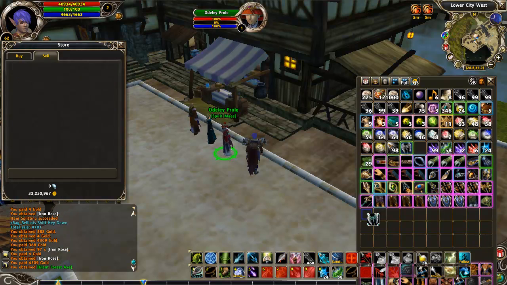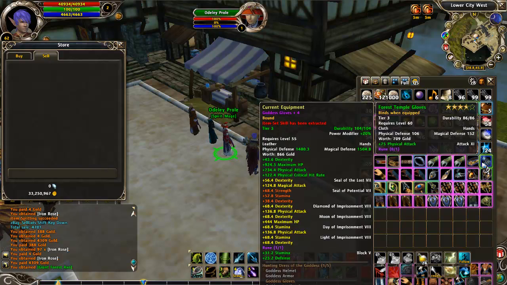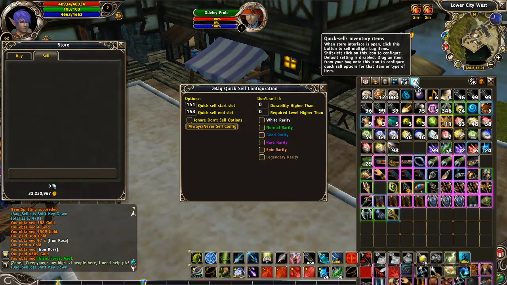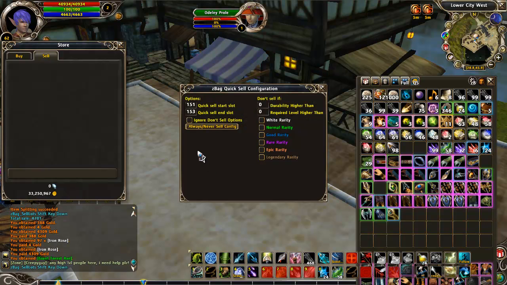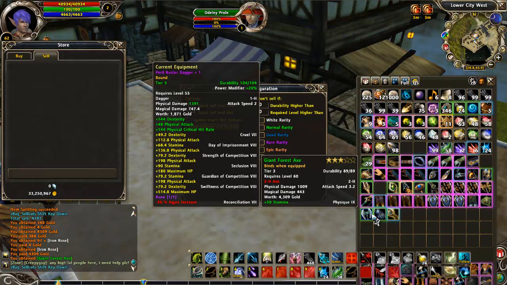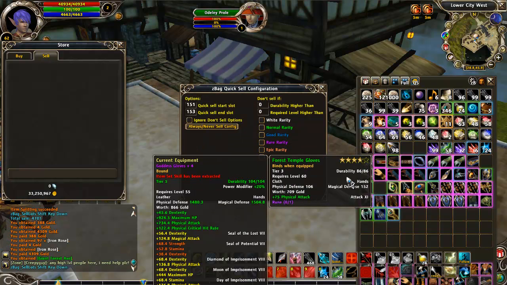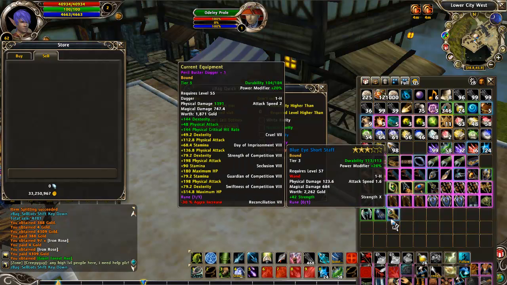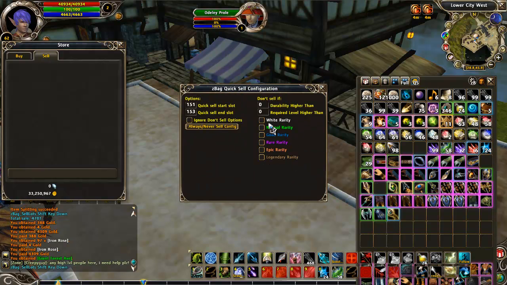So let's pull some items down again that we'd like to consider selling off here, and go back into the quick sell interface and look at some of the other options here. You can tell quick sell to not sell items if they have a high durability or a high level. So in the 3 example items here, you'll see I have one that has a durability of 113.